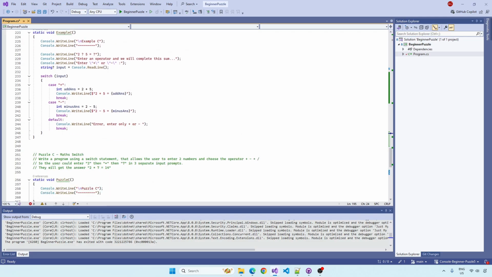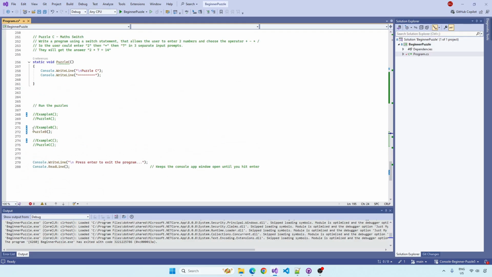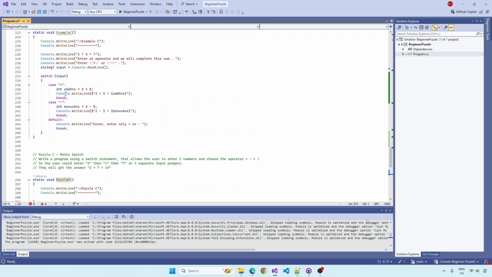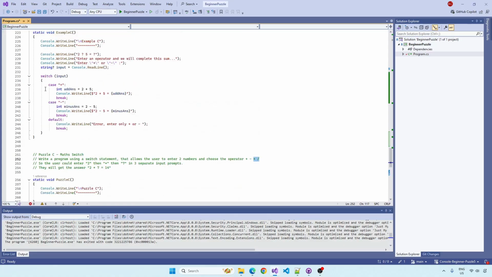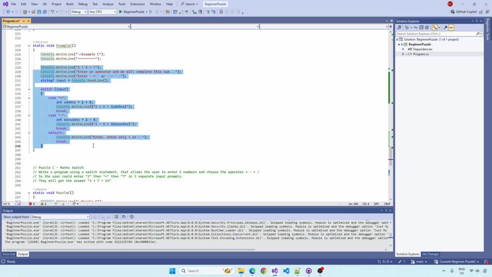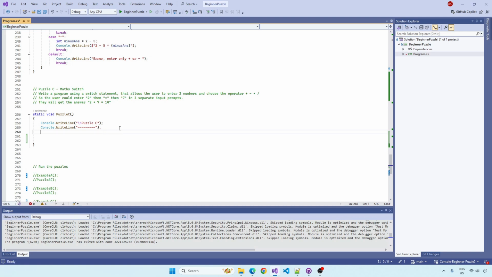Okay. Taking a look at puzzle C now. Let's comment out puzzle B and let's get puzzle C going. Okay, so fairly simple. We're just going to modify this to also do multiply and divide. But we actually have to have two inputs, right? So we won't be needing the top line because we have to get the user to input everything themselves.